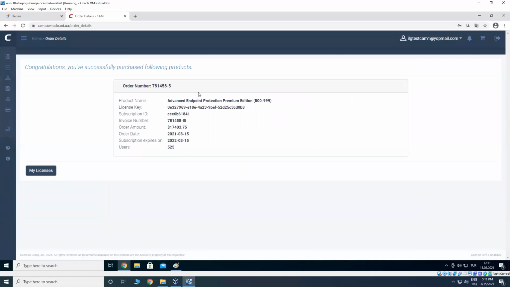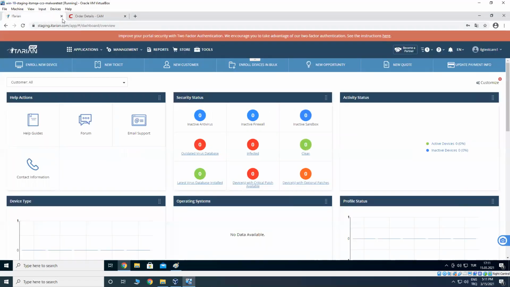Okay, so we have the license purchased, and this is the key, and it will last for 1 year. Now we expect this license to appear on the related ITarian portal. It may take up to 5 minutes to synchronize with CAM. So I will get back to this feature so that we don't lose time. Let me continue with the second feature.